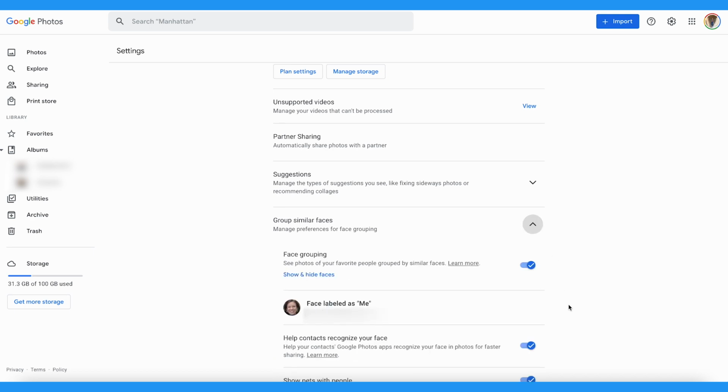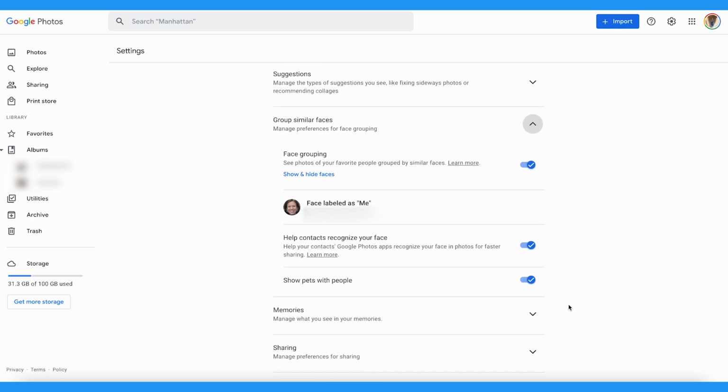If you have a face labeled as me, you'll want to remove that so that Google isn't using your photo to help contacts and other apps recognize your face. Tap where it has your photo and click Remove.